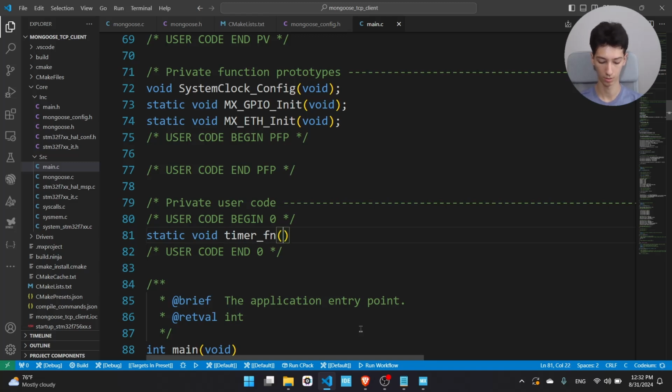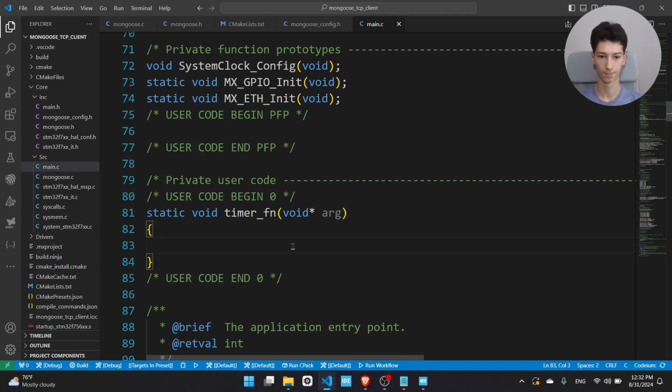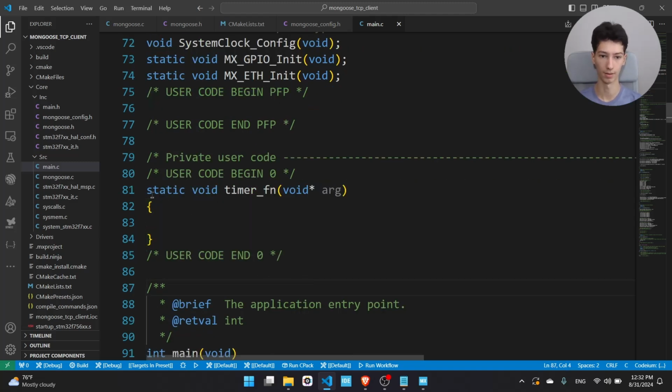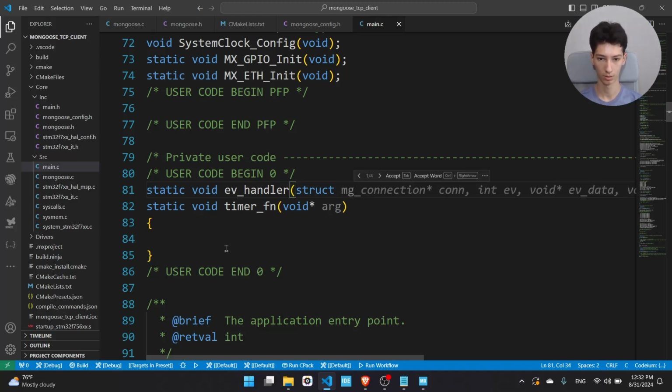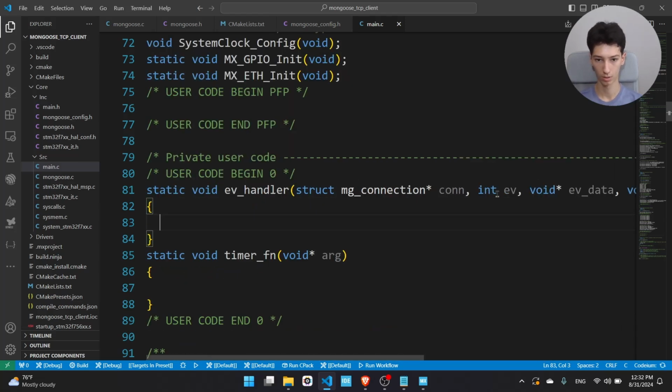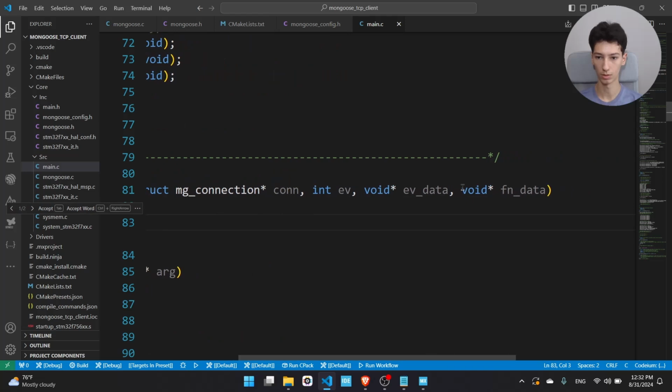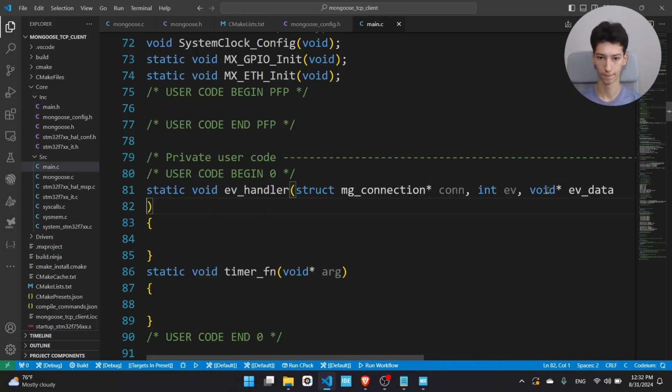And here I'll add the timer handler, a static void timer function with void arg, and also the event handler. So I write here the static void ev handler. Then the parameters are the mg connection. I let the Codium extension complete the code for me. Actually, we don't need this parameter, so I leave it like this.